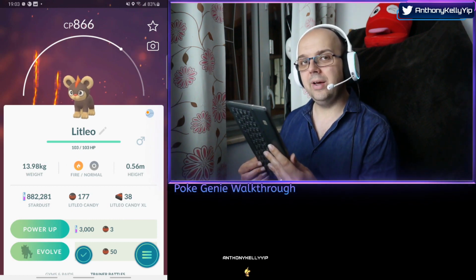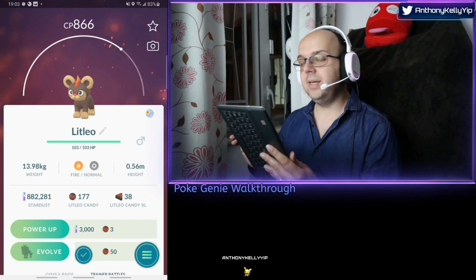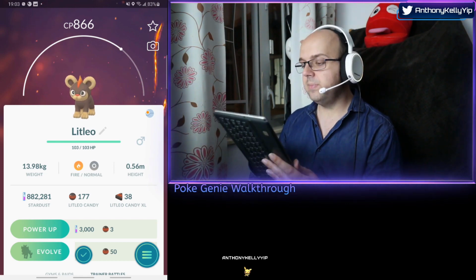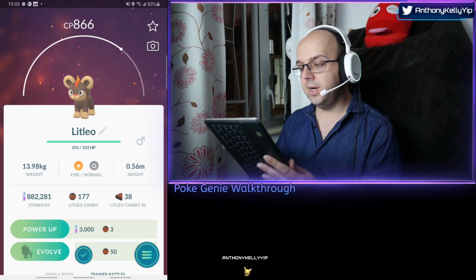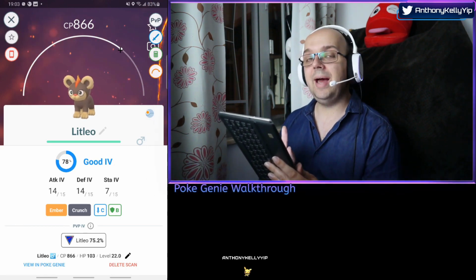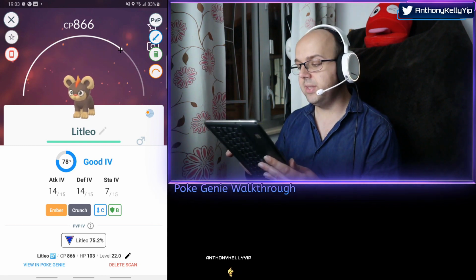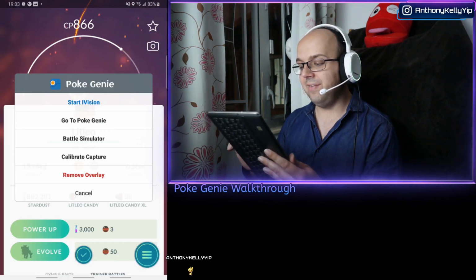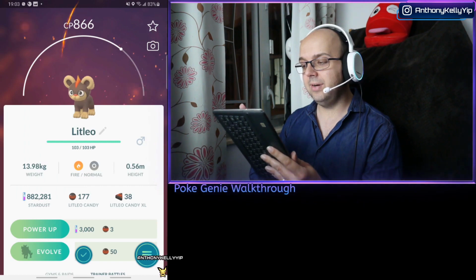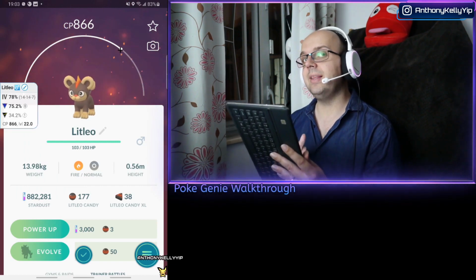We've caught our little Litleo here, and you'll notice that when IVision is turned off, it doesn't automatically scan the Pokemon. So you have to actually tap this little button in the corner, and you'll get your scan. This is how the app used to be before IVision was added to it a few months back. And ever since this new function came out, I haven't really looked back. It's much better having it automatically scan the Pokemon.